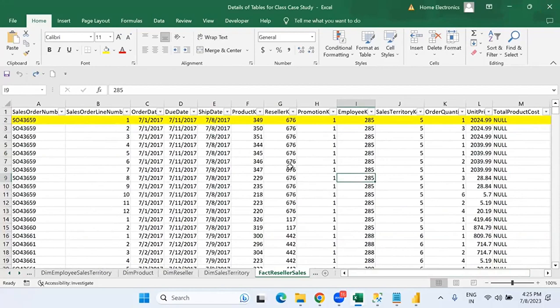Star schema is nothing but there will be a main table which will have all the transaction information, and it will have satellite tables which will be connected to it. In this case, the fact table or the main table is your fact reseller sales. It has sales order number, the sales line number, order date, due date, ship date. It has the product key. It has the reseller key, right?